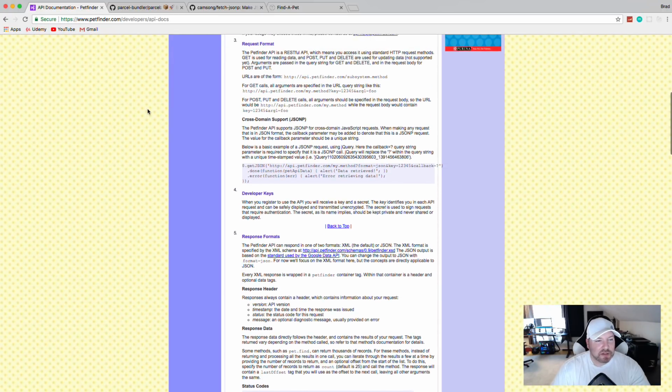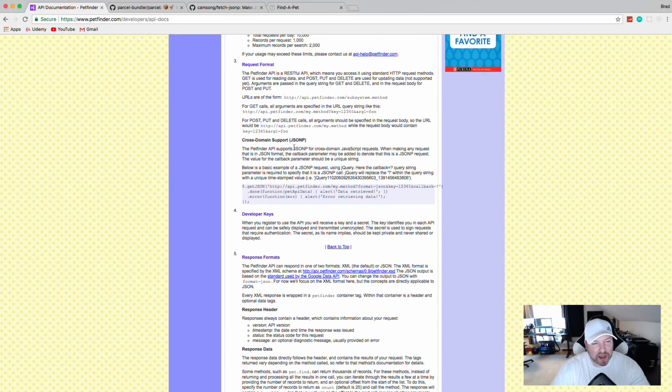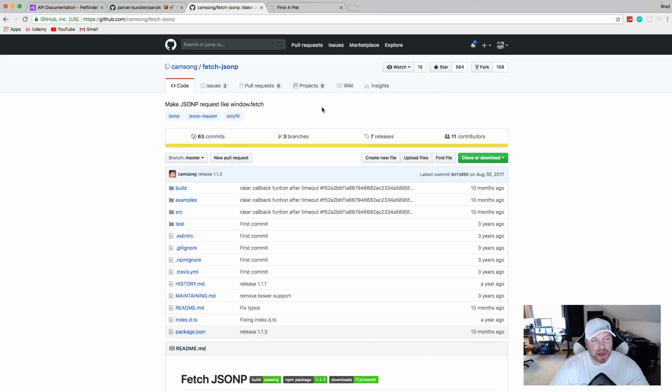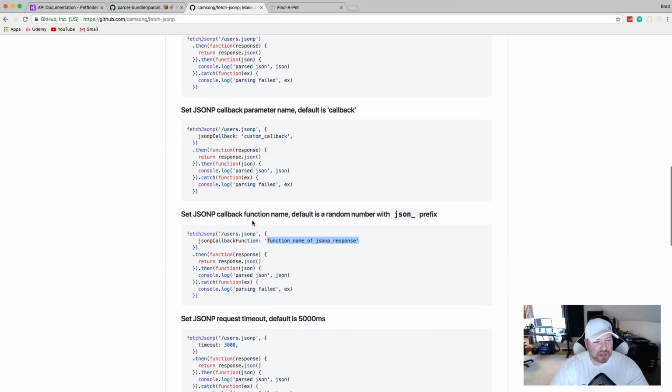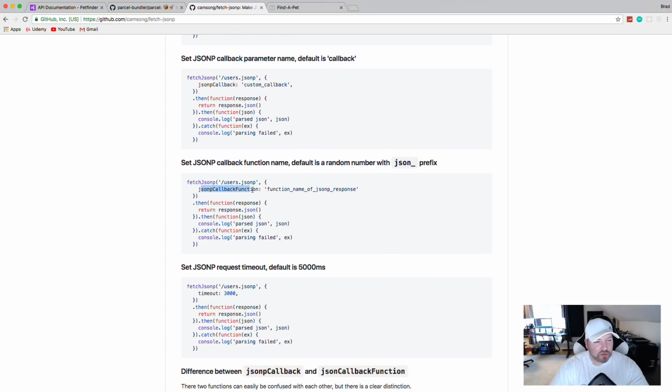Now, since we're making cross-domain requests, we have to use JSONP, okay? So when we use JSONP, we have to include a callback parameter in the request. In this example, they're using jQuery, but we're not using jQuery. Everything's going to be done in vanilla JavaScript. But we are going to use a package called Fetch-JSONP, which works like the Fetch API, but allows us to use JSONP. And you can see down here, we can include this JSONP callback function.